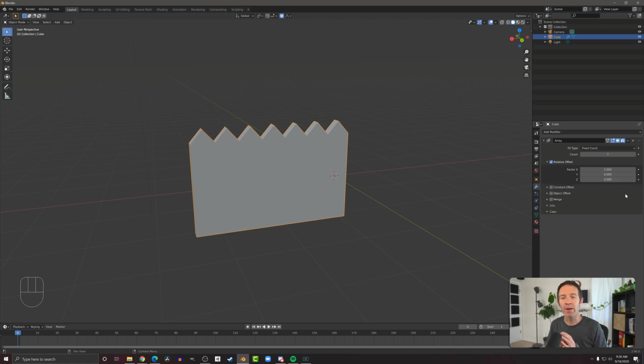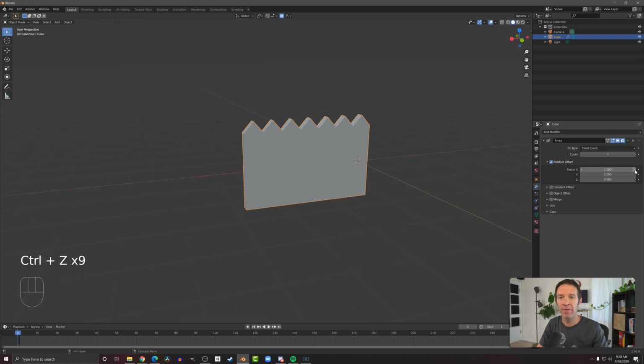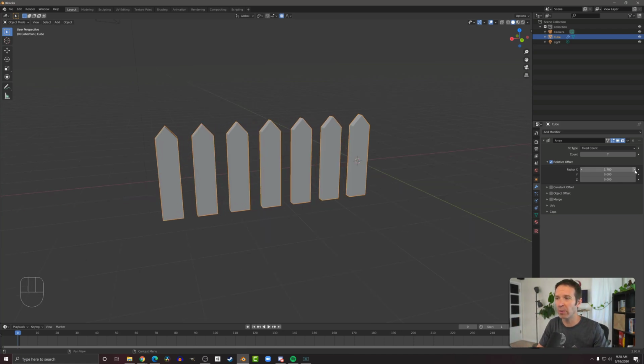And what this is doing is spacing them out relative to the object's size in that dimension. So at 1, they're just spaced out perfectly, so they nudge right up next to each other. If I move that value up, you can see we get more space between them, and we start to look a little bit more like a regular fence.